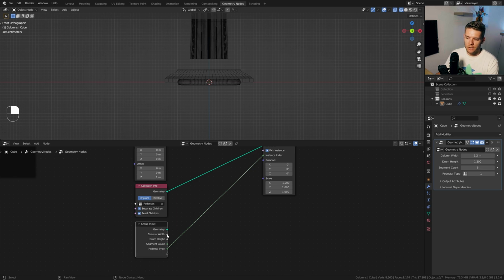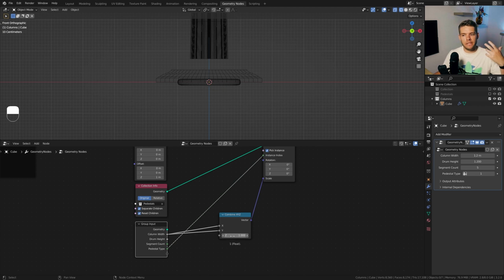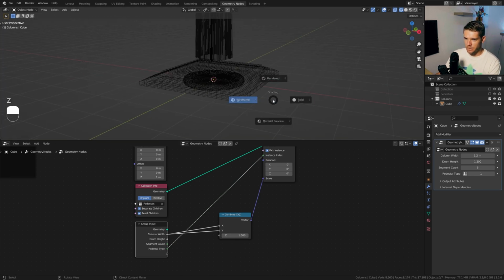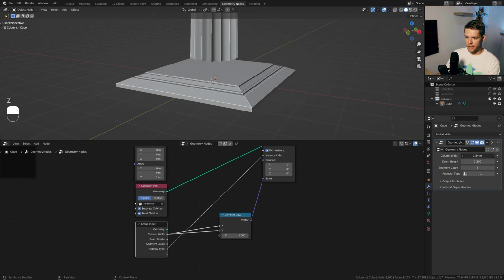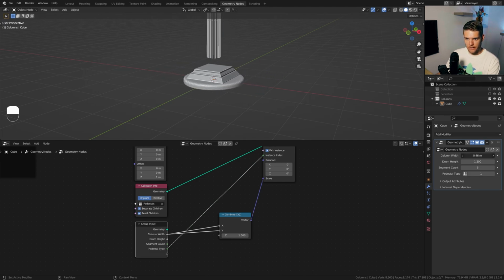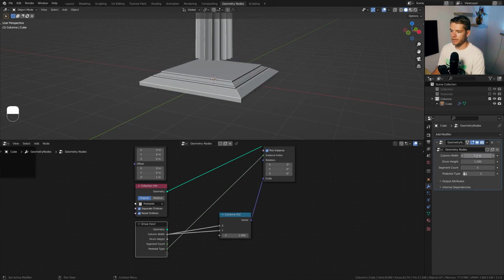So I'm going to use this column width here, and I'm going to take a combine XYZ node and plug that into the scale. Now I want to change the scale for the X and Y again, but leave the Z alone because I want the height to be the same always. So this means that now if I go into solid view and I change this, you'll see that this actually changes the way our pedestal is looking. It's making it bigger or smaller depending on the overall column width.